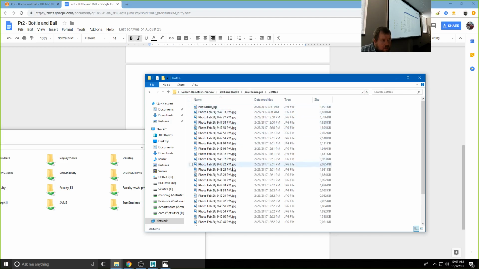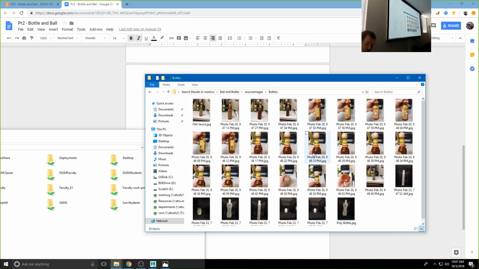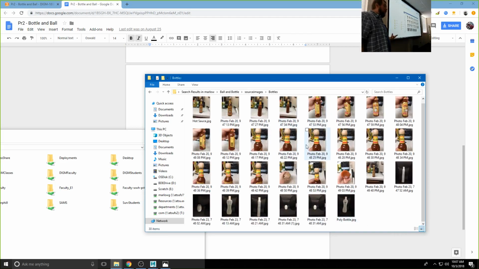There we go. Bottles. So I have a whole bunch of bottle images here of the two bottles I'm going to model. You can find these on the internet, but you need to find them beforehand. Or I think the fun way of doing this is just go to the grocery store and walk around in the shampoo and the ketchup and the salad dressing aisle and just find a bottle that is shaped in an interesting way that you think you may want to model.